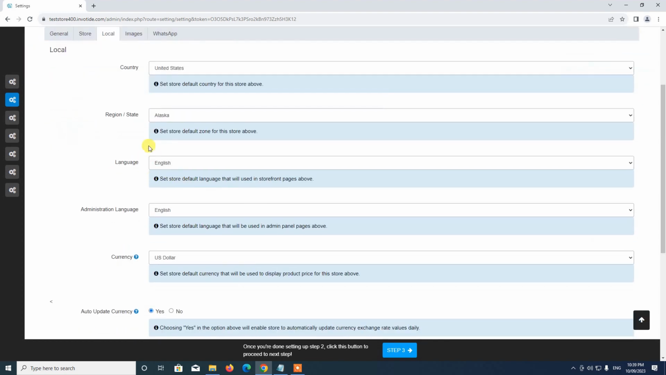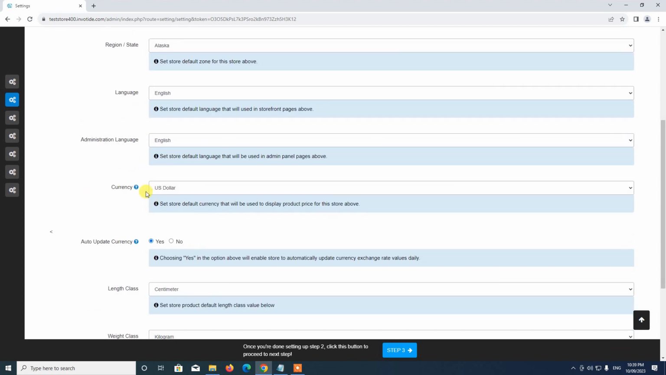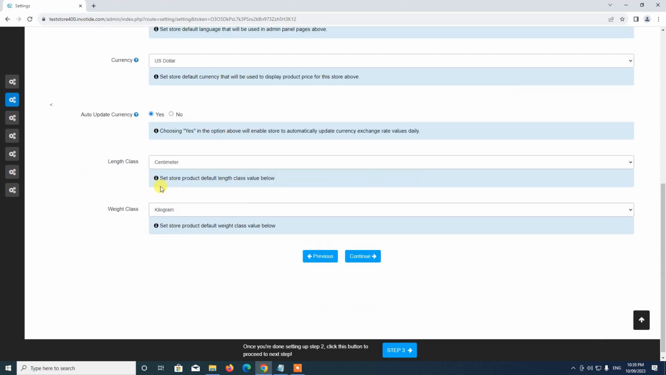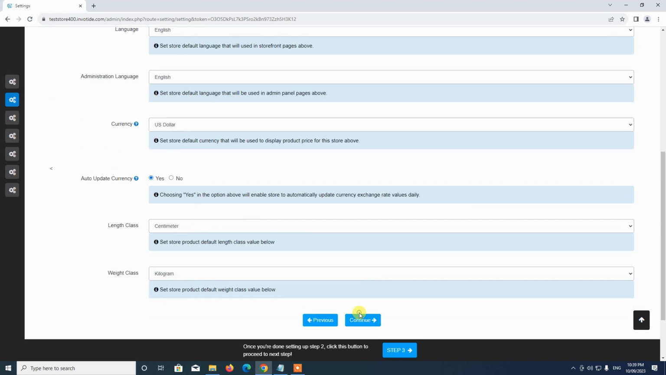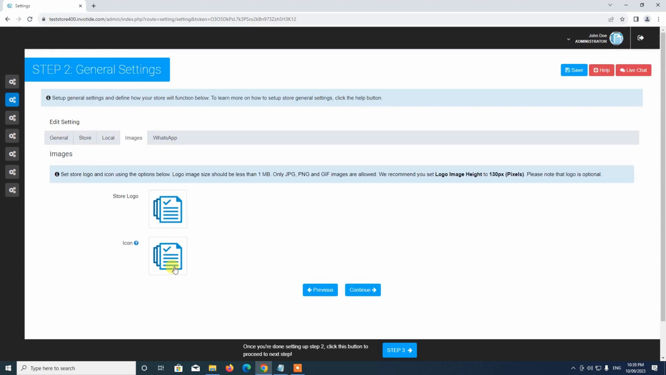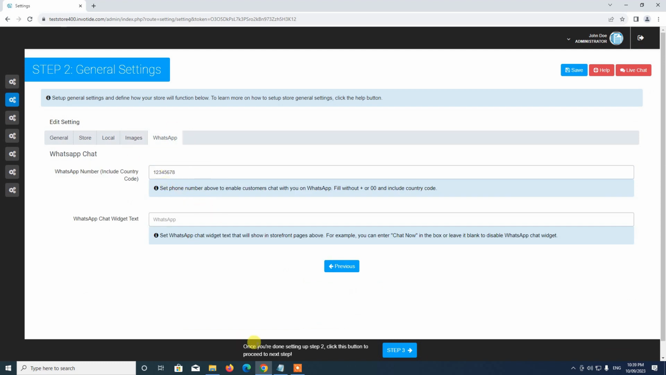Here we can set the default country, state, currency. Once we make the adjustments, we proceed. Here we can add the logo, but we won't do that. Here we can set the WhatsApp number and set up the WhatsApp chat widget. Once we make all the changes here, we save.